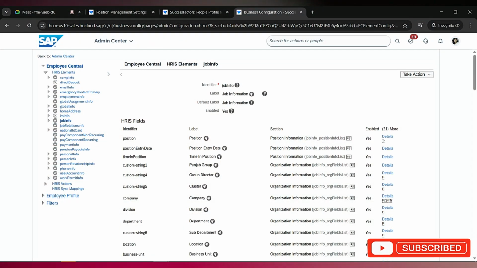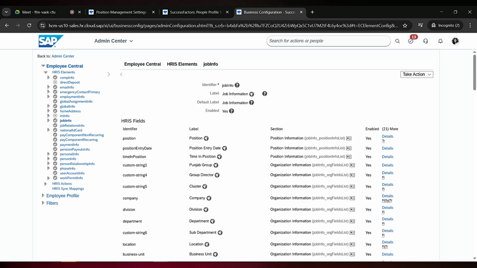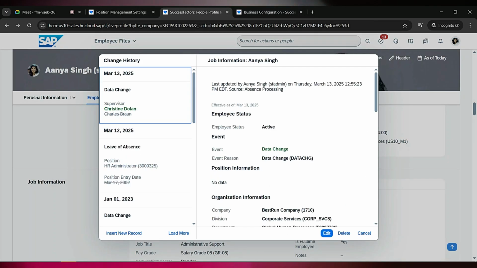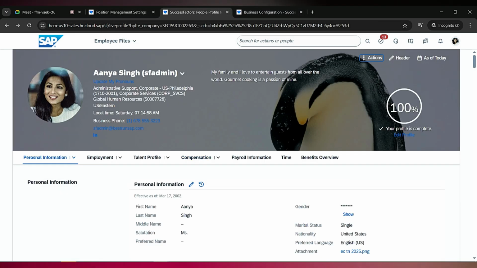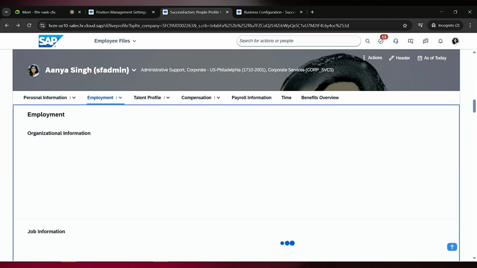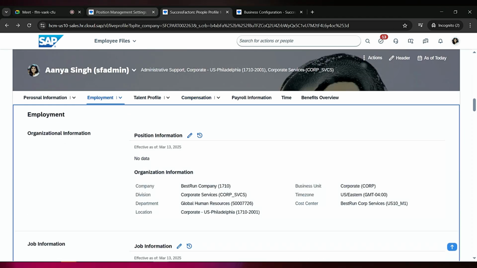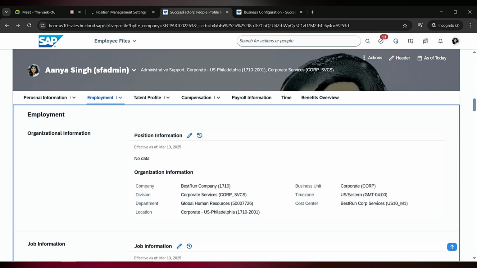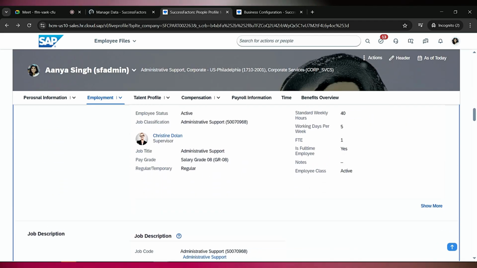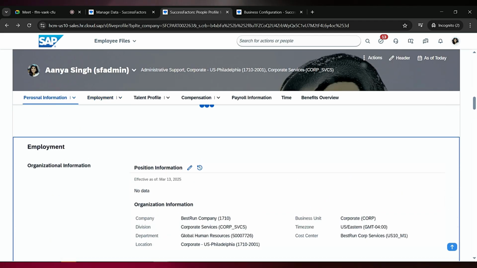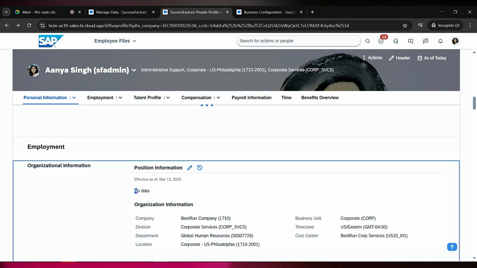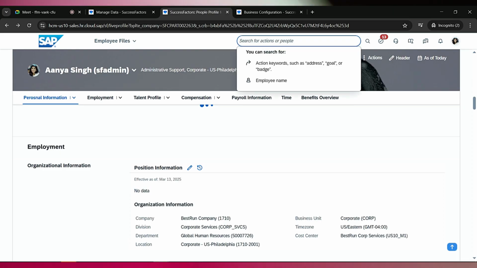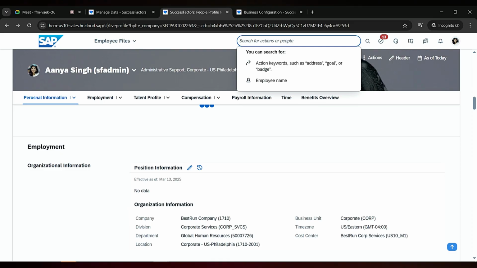Now, as our business rule is saved under manage business configuration, we go to employee profile, come back, and first of all we'll capture the position number for this employee, and we go to manage data. We don't have any position for this employee. Okay, so we will go and open another person.